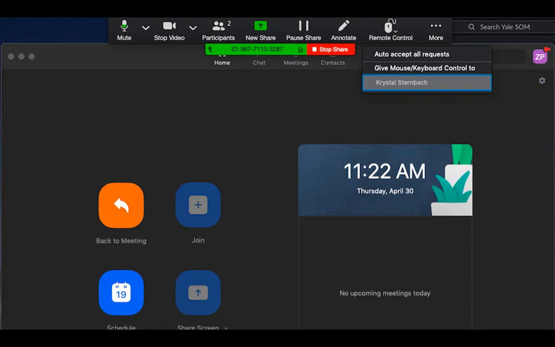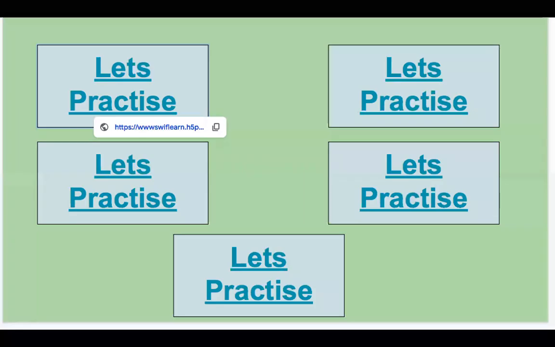Suppose you are taking third and fourth class student class and you want to engage them with the class activity. So you have to share your screen right with them with the help of the remote control feature. Now I'm going to show you practically how you can share your screen right with the student with the help of the remote control option.